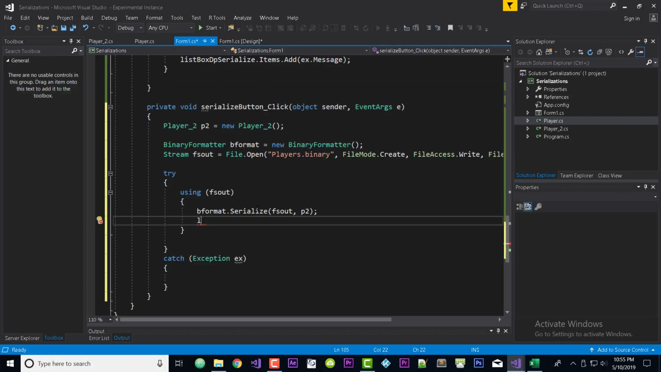Let's go back to our form. We're gonna say label status dot text. Label status dot text equals double quote, object serialized, and semicolon.